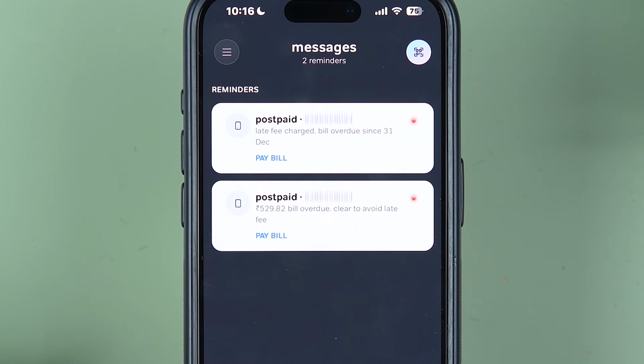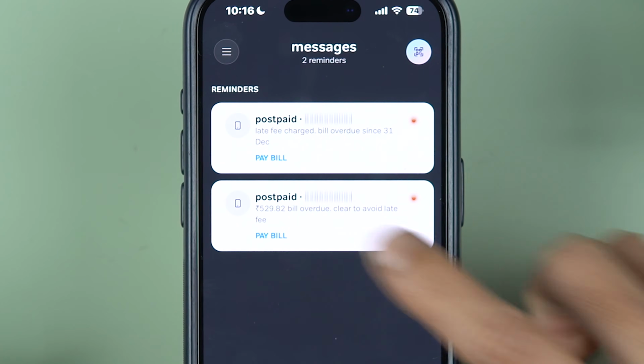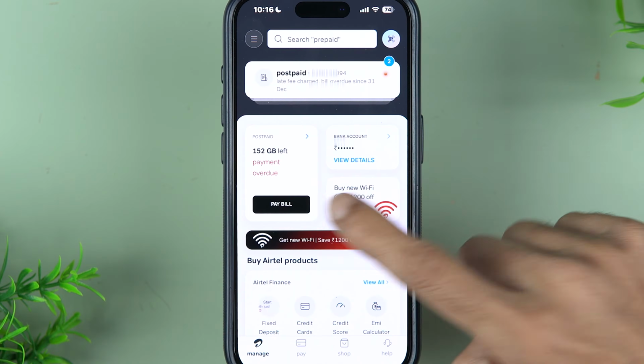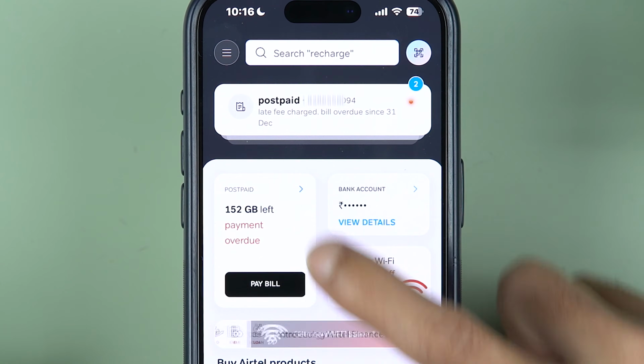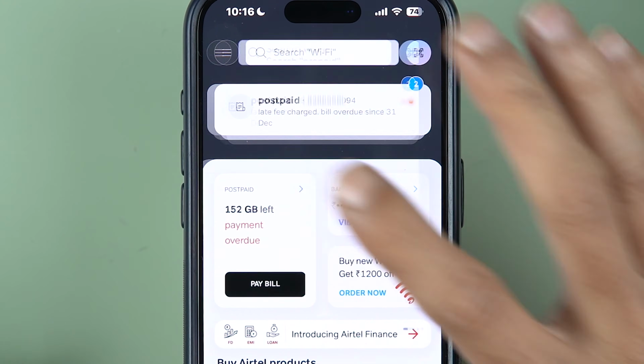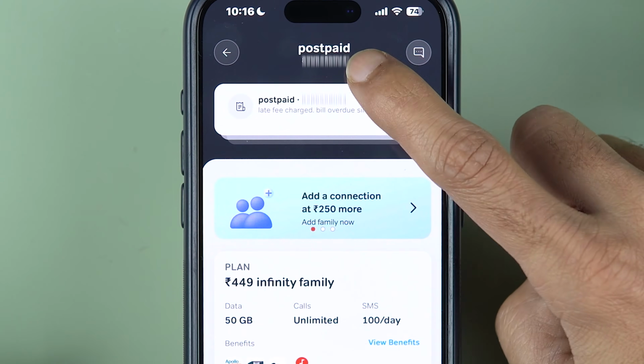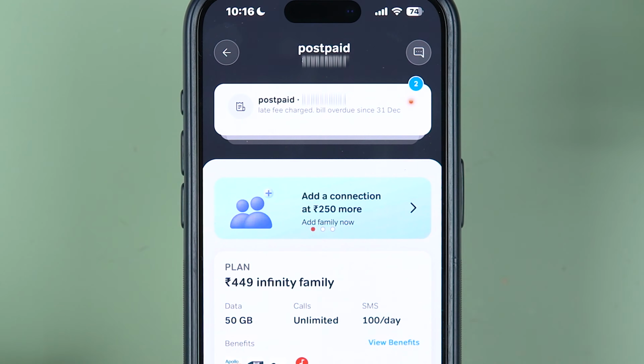Either you can tap on the message, check it out, and select the pay bill option over here, or else you will be able to see the postpaid option on the home screen itself. You can simply tap on this arrow and go ahead, and on this postpaid page you will be able to check out all your details.